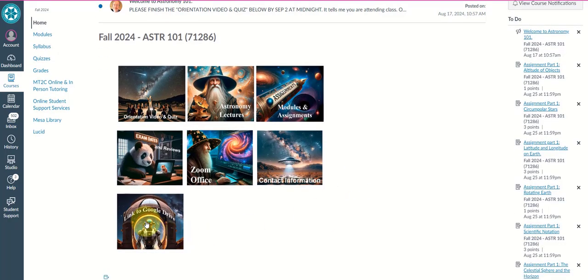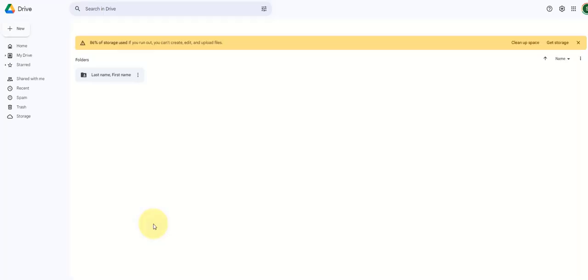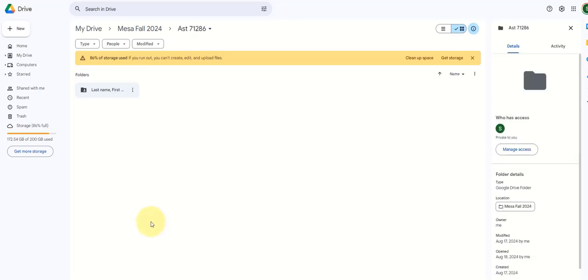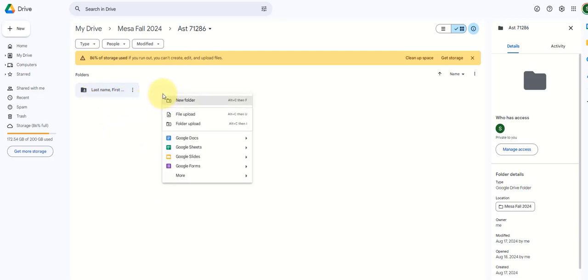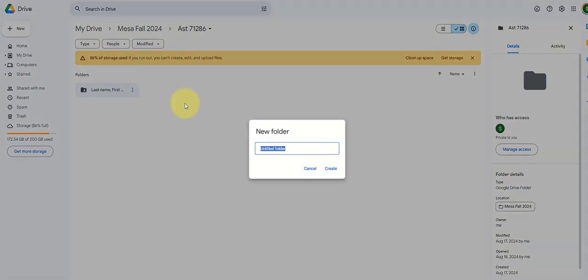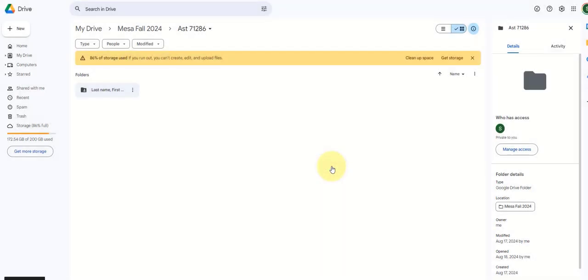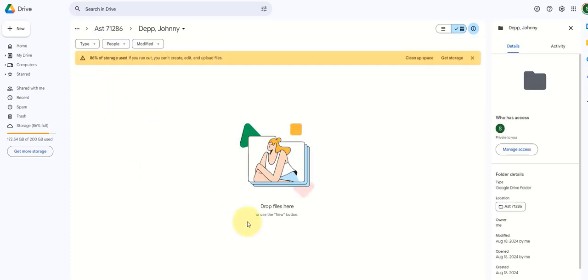Okay, so now we get to the Google Drive. If you click on this, you'll be directly in my Google Drive. And so now you're on my Google Drive. So what you want to do is to open up a folder with your last name and first name. So let's see, you right click. After you right click, you say new folder, and you say like Depp, last name, comma, Johnny. And so Johnny Depp will do this, and then you say create. And now this is Johnny Depp's box. So you just go in there, open it up.